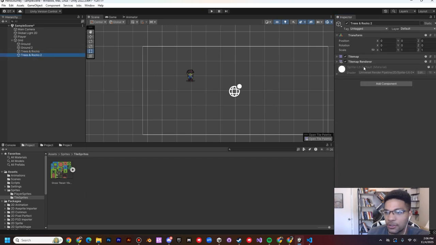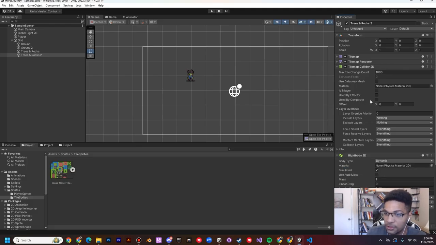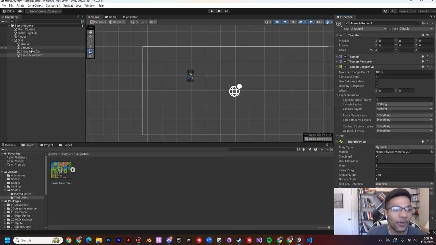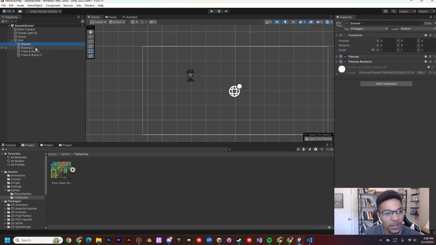And then just add those two things, so we added a tile map collider 2D and a composite collider 2D. Add that to the other one as well. And make sure you check use by composite on every layer that you want to have collision on. And added a rigid body 2D as well. All right, now we are set up. We are ready to go.